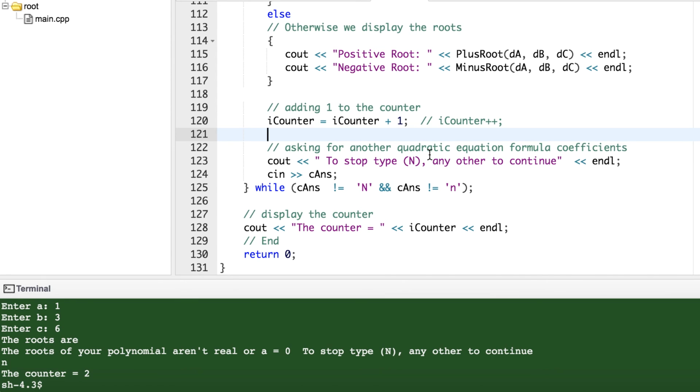I hope you have enjoyed this video. It's very important to understand the use of counters because most of the time when we write programs we use counters to give statistics on the number of times the user used something.